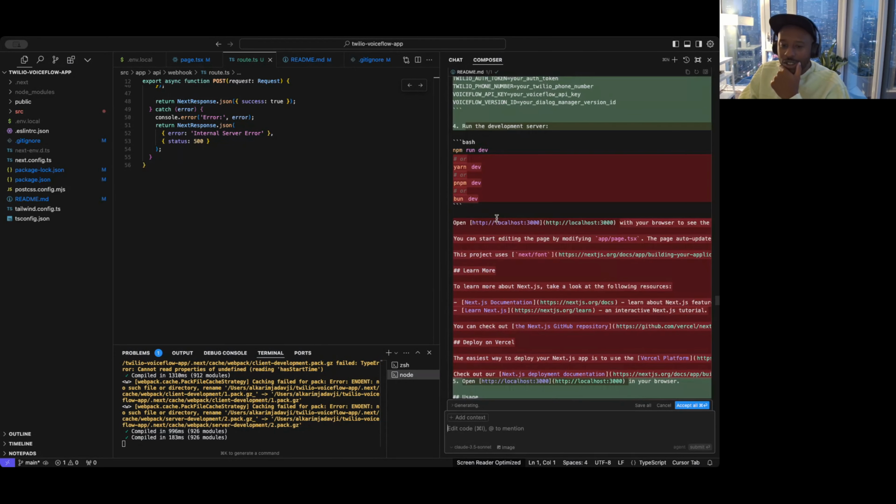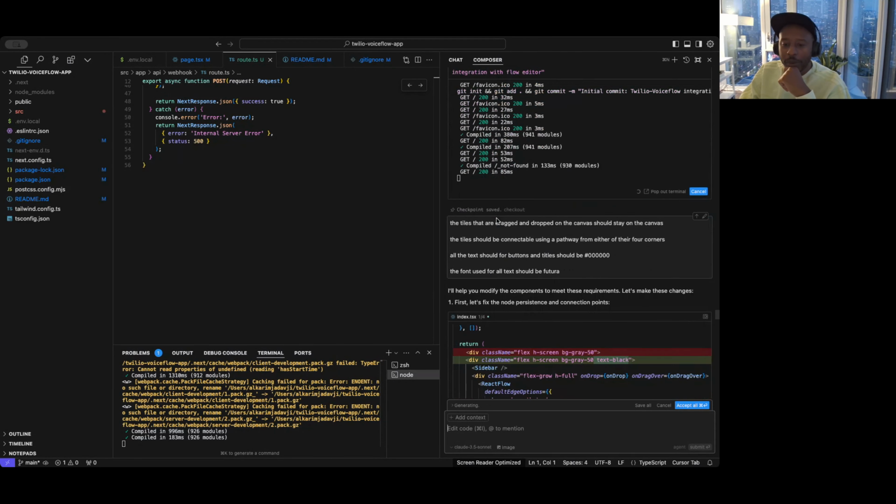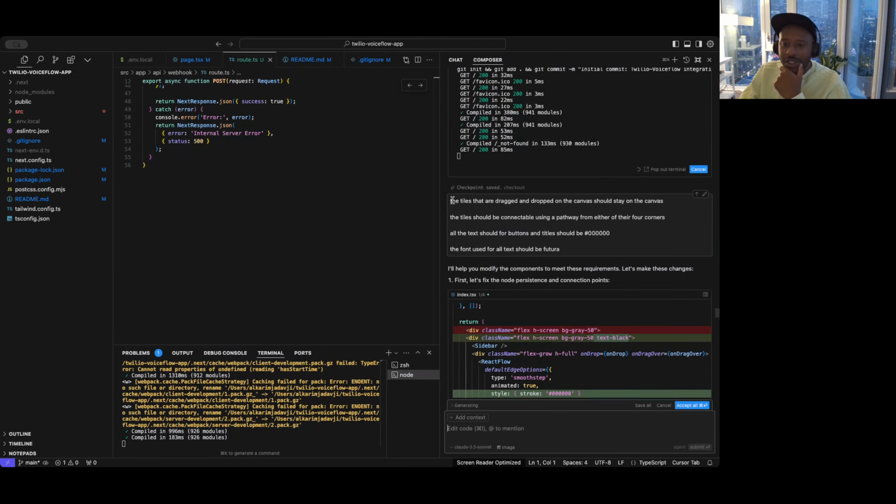So I decided to try to play around with it a little bit more, and I gave it a couple more instructions. So I said, the tiles are dragged and dropped on the canvas, they should stay on the canvas. The original tiles were not actually staying on the canvas. I also said the tiles should be connectable using a pathway from either of their four corners. So the tiles should have little nodes, and then those nodes connect to each other using some sort of draggable pathway that can be linked to each other. So I wanted to include that.